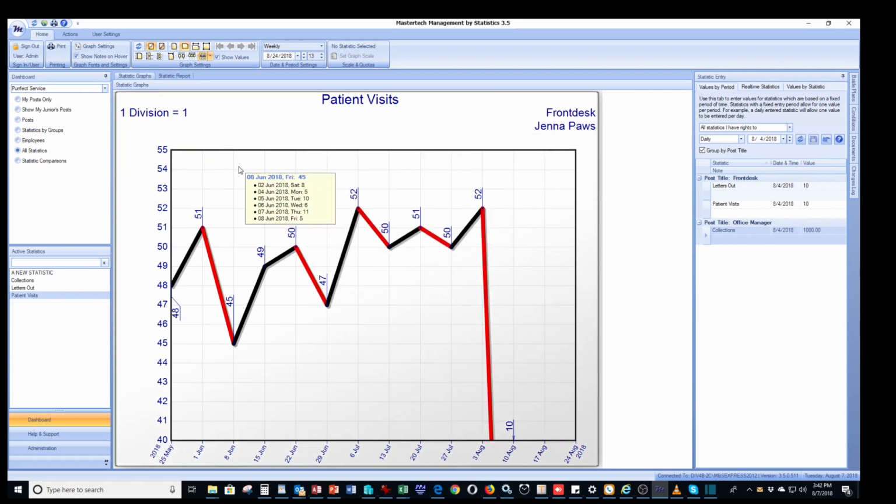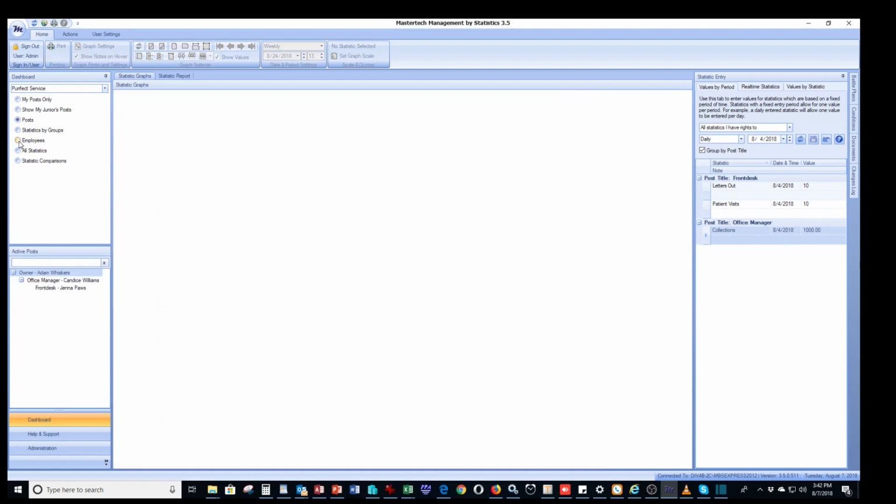The last part is you can change here in this little box which types of graphs and how many graphs you're looking at. For example, if I look at my patient visits, I can see it's assigned to the front desk and Jenna is the person working at that post. Are there other statistic graphs for front desk? Well, I can click on posts. Then I will see the list of posts. There is nothing for the owner, but I was looking at Jenna.